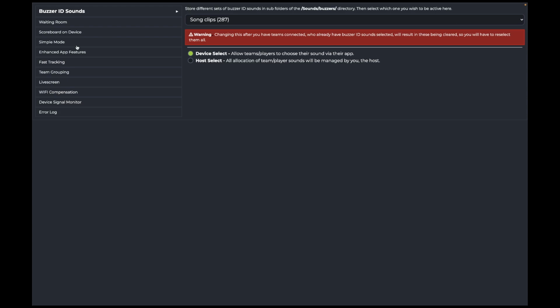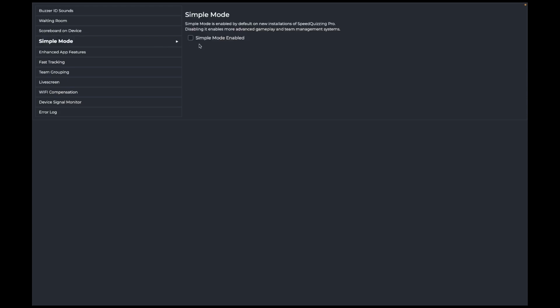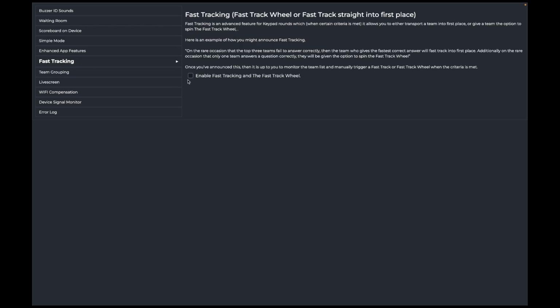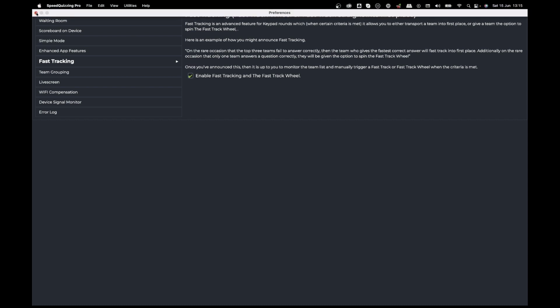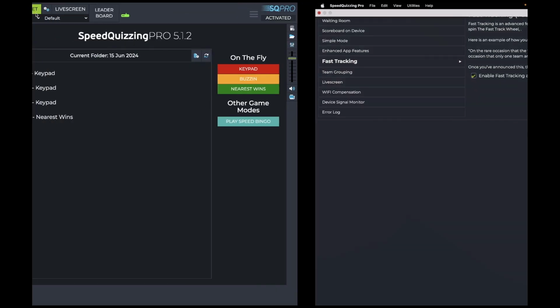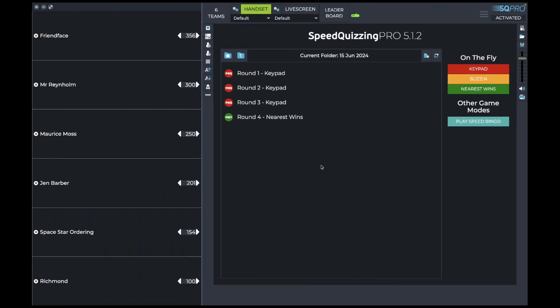So you need to click on preferences and firstly make sure that simple mode is not enabled, because simple mode would hide the fast track feature. And then you need to click on the fast tracking tab and make sure that you do tick enable fast tracking and the fast tracking wheel. Okay, the fast tracking wheel adds a new dimension to fast tracking in version 5, the new speed quizzing software.